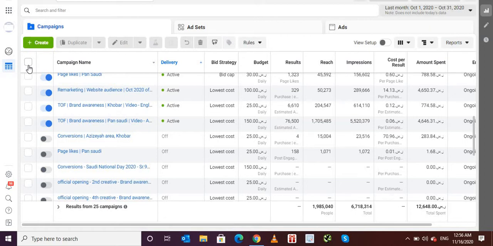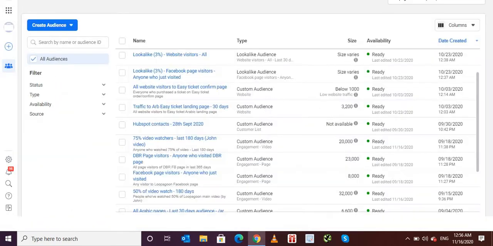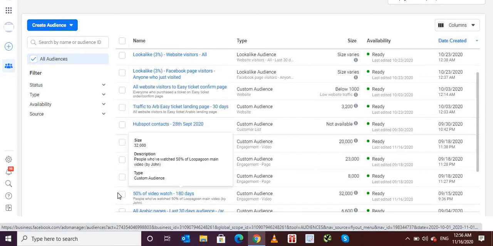So if you're in your Ads Manager, you'll be shown a screen like this. Click on Business Tools and click on Audiences. When you click on Audiences, this page will open up. Now, as you can see, I've already created two video audiences. One is the 75% video watchers, and one is the 50% video watchers.